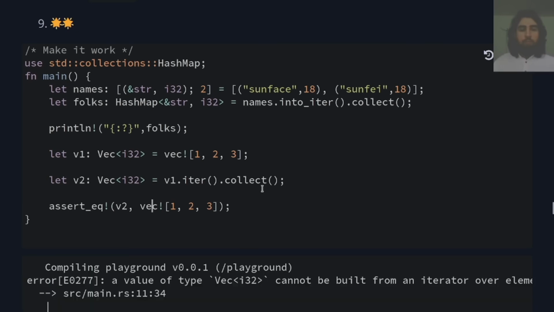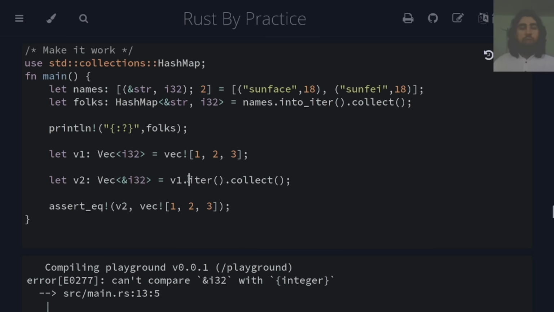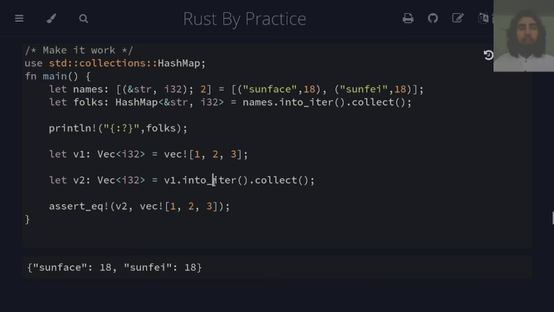Let's see. And actually over here we would have references of i32s, right? Because again, iter here takes references of these elements, meaning they would not equate. We want a vector of i32 elements, meaning we can call the into iter, and that means ownership of these elements will be transferred to v2. And this would be the output of the print line over here. We are printing here out the hash map we have converted.